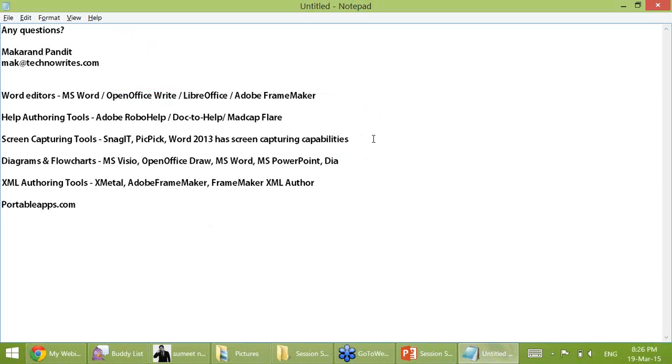A whole lot of screen capturing tools are there. Many of them are free. So if you search for them, I think you'll get a lot of them. Right? So you can go to PortableApps. I see some questions.